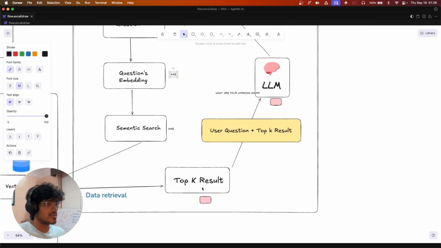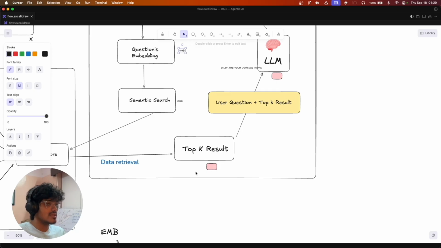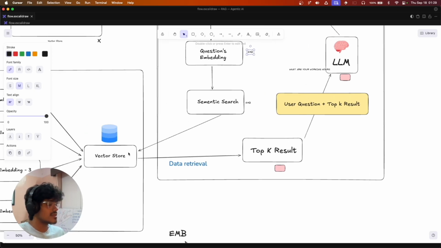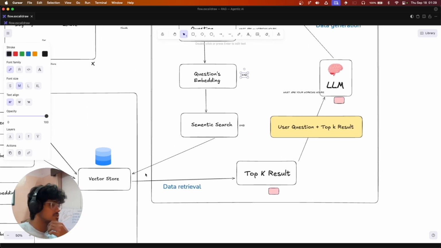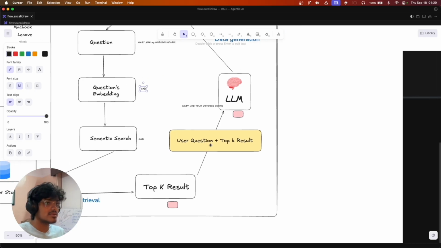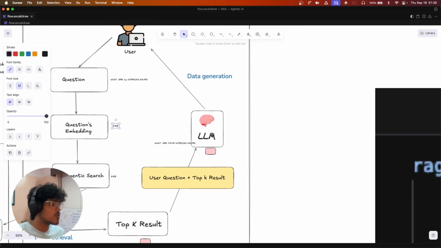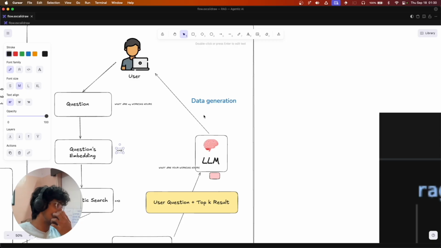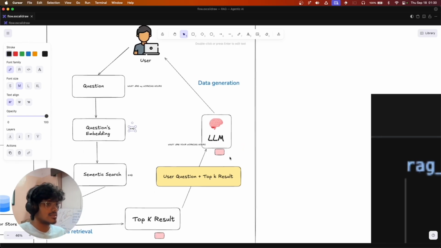Okay, and the top k results. So we will get the top 5 results that match in the vector store from the data which was stored in it. This top k results plus the user question will go into the LLM, and we will get the desired output, like, your working hours are 9 hours, from 9 to 6. So this is how data retrieval works.